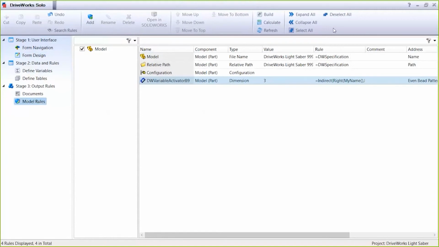Everything that you see here is stuff that you can control about the model. I can control its file name, where it's stored, what configuration I'm using, and what dimension I'm trying to control. The more you capture, the more stuff you see here. You can capture features and pattern instance numbers. In assemblies, in DriveWorks Professional, you can actually capture instances, so then you're able to control those instances. The opportunities are pretty limitless when you start configuring here.